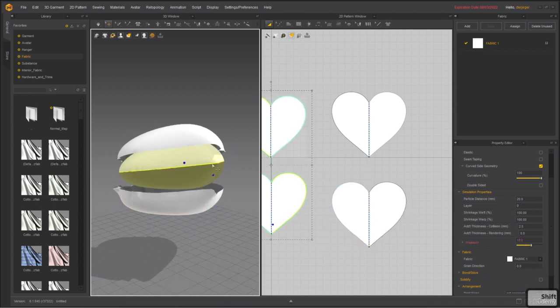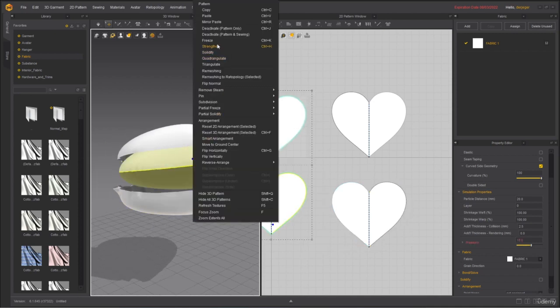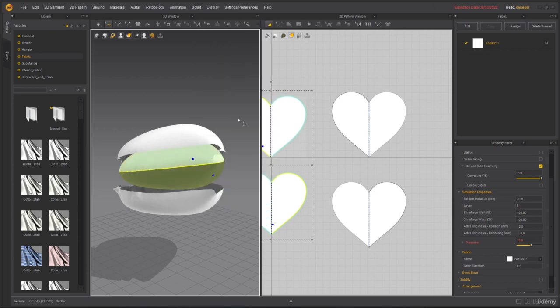I'm gonna grab these two guys, and I'm gonna right click and hit this button called freeze. What freeze will do, as the name implies, is freeze that simulation. So this cushion will not simulate, it will not fall down, it will be taken into account for all the other simulations, but it won't move, which is very cool because I don't want to create any wrinkles right now on the bottom part of the cushion.